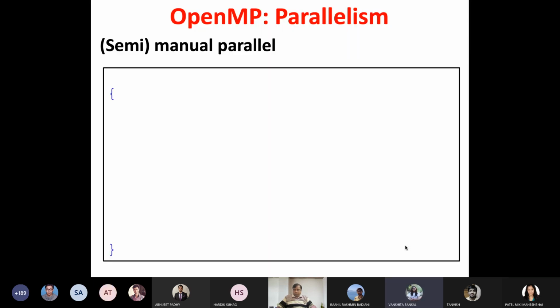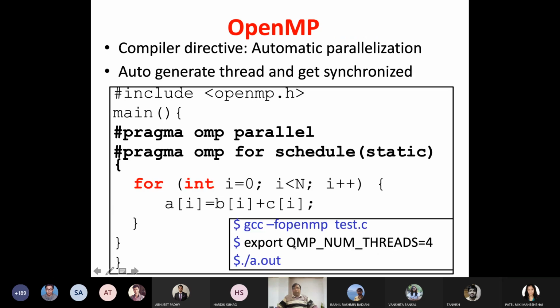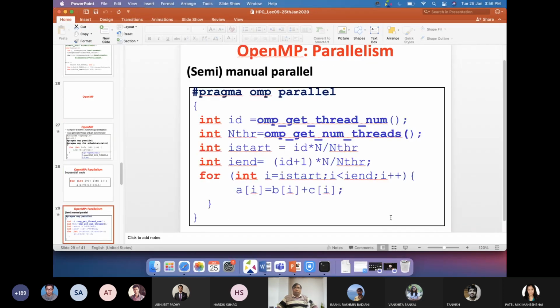Here the number of threads we declare while running it, by exporting OMP_NUM_THREADS. These are shell environment variables, either csh or bash. In the environment variable, we set the number of threads. So get number of threads will return this number, and the ID is for individual threads. OMP_GET_THREAD_NUM is the ID of the thread itself, and OMP_GET_NUM_THREADS is the total number of threads.